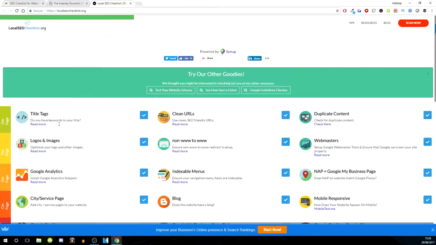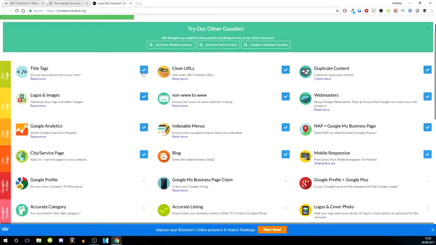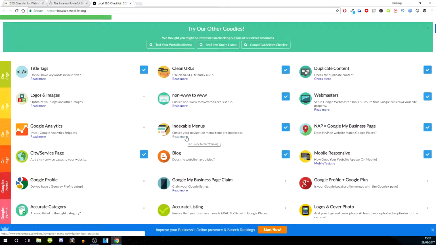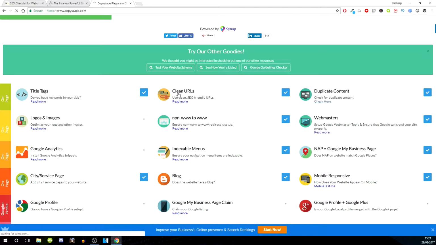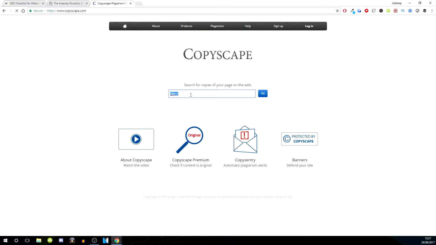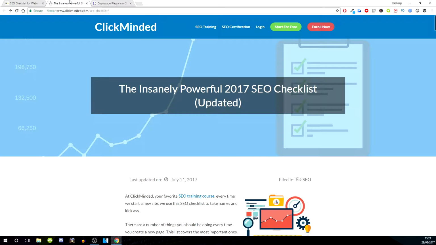It's got really simple little items on this checklist. You can tick them off once you've done them, and untick them if you've not done them. It also gives you a bit of data if you click read more on each one. Most of these have a little website or link attached to them. For example, duplicate content: to check if your website has duplicate content, just click this, copy and paste the link to your website, and click go. That will do it all for you. So that one is absolutely awesome.